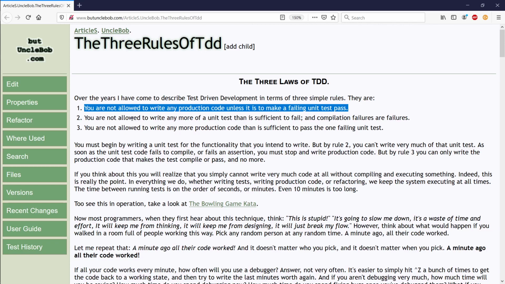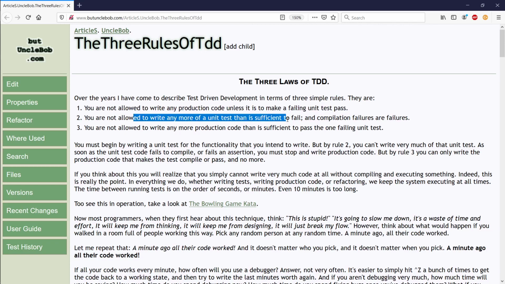Next, you're not allowed to write any more of a unit test than is sufficient to fail, and compilation failures are failures. So when we start writing our unit test, we might not have a function existing, or we might not have a class existing. It will not be long until our test starts failing due to compilation, and then we're going to have to write production code.